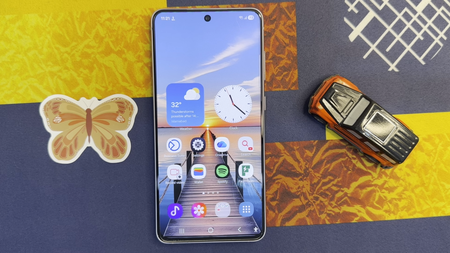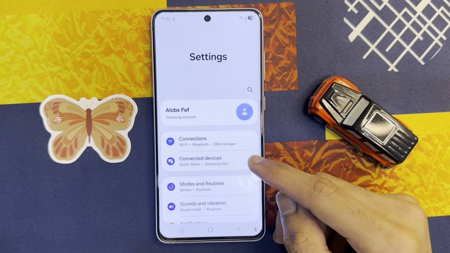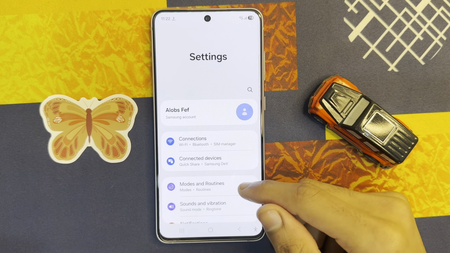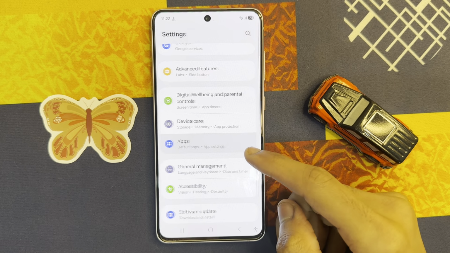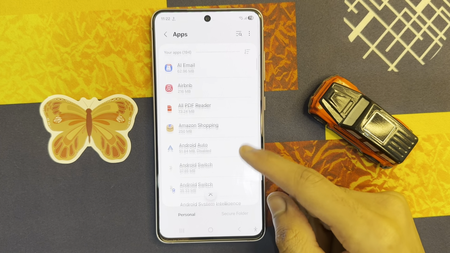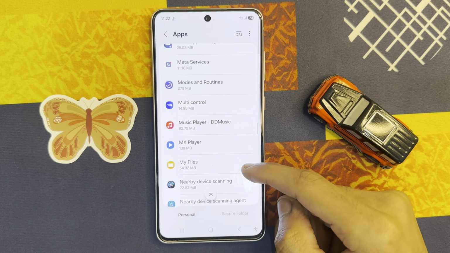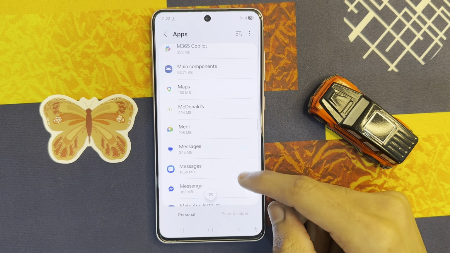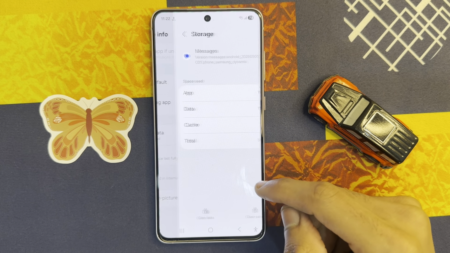So first of all, go to app library, scroll down and click on settings app. Now in settings, scroll down and click on apps. After clicking on apps, scroll down and search for the messages app from here. Click on messages app. Click on storage.